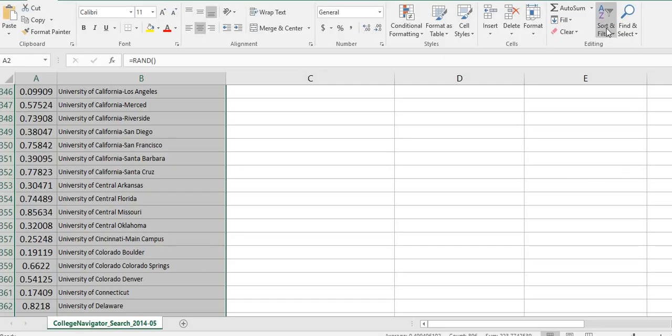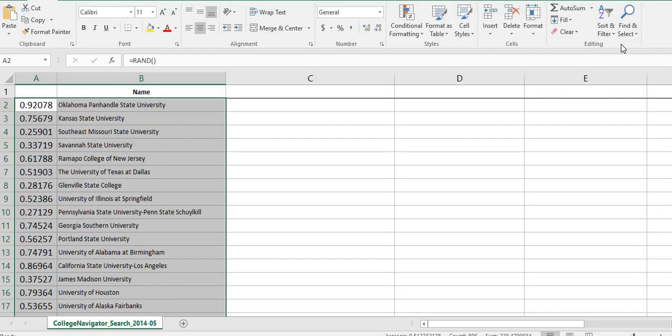Now we're going to come over here to where it says sort and filter. We want to sort smallest to largest. It doesn't look like it's sorted smallest to largest, because every time you do something, your random number does change. But it sorted with the smallest random number first, even though it may not look like it now.